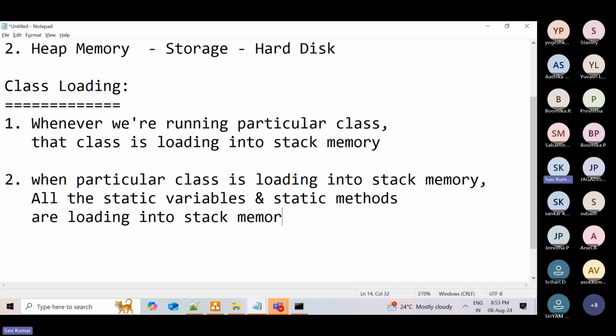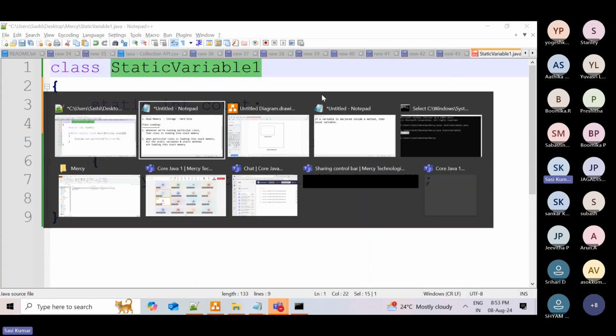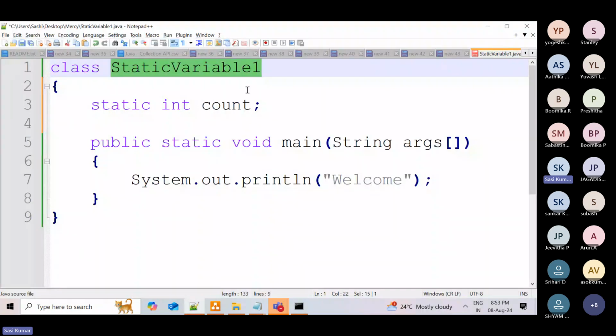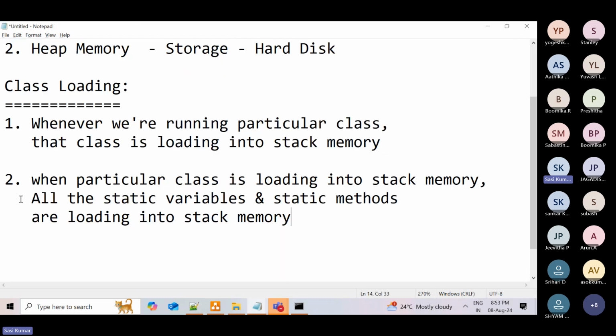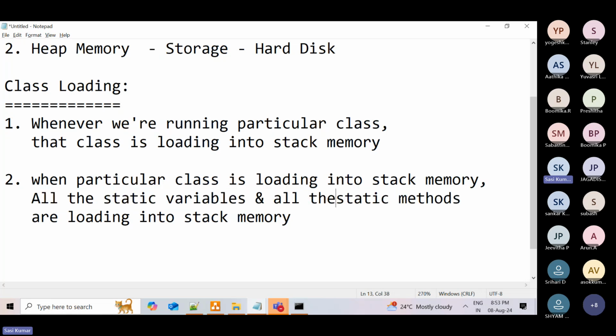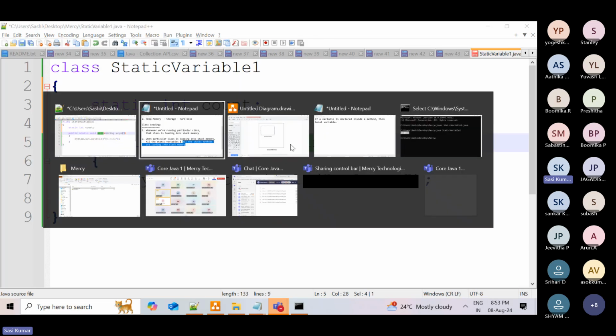Now it's very simple. The first time you run the StaticVariable1 class, that class is loaded into stack memory. Inside the StaticVariable1 class, how many static variables are there? Only one static variable. How many static methods are there? Only one static method. The name of the static method is main. So the static variable count is loaded into stack memory, and the main method is also loaded into stack memory. Here we have only one static method.